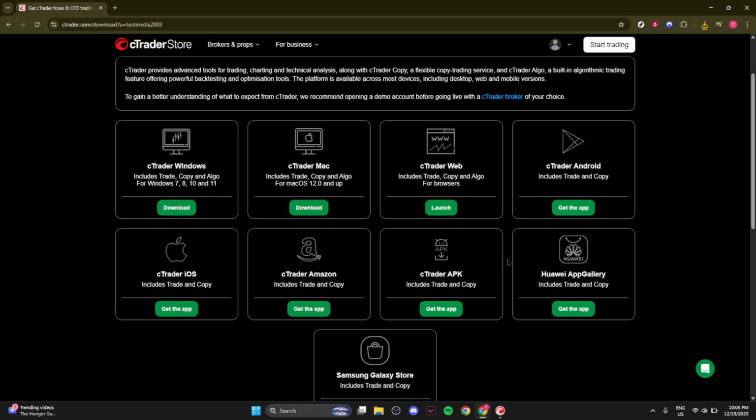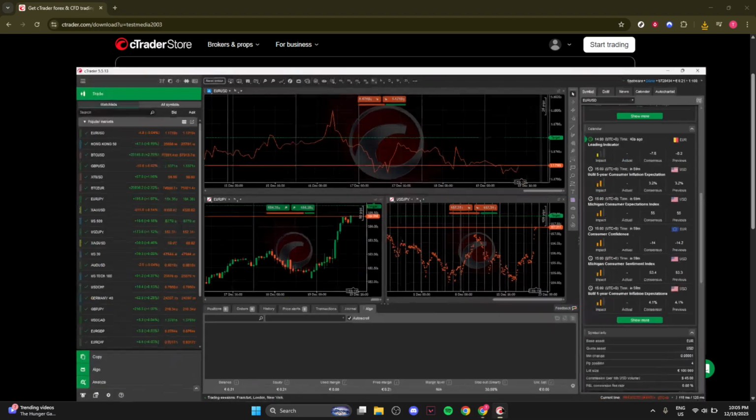When the download finishes, run the installer. Double-click the file, then allow it to make changes if Windows prompts you. Follow the on-screen instructions. Accept the license agreement, choose an installation location if you prefer something other than the default, and optionally create a desktop shortcut. The installation process should only take a minute or two.